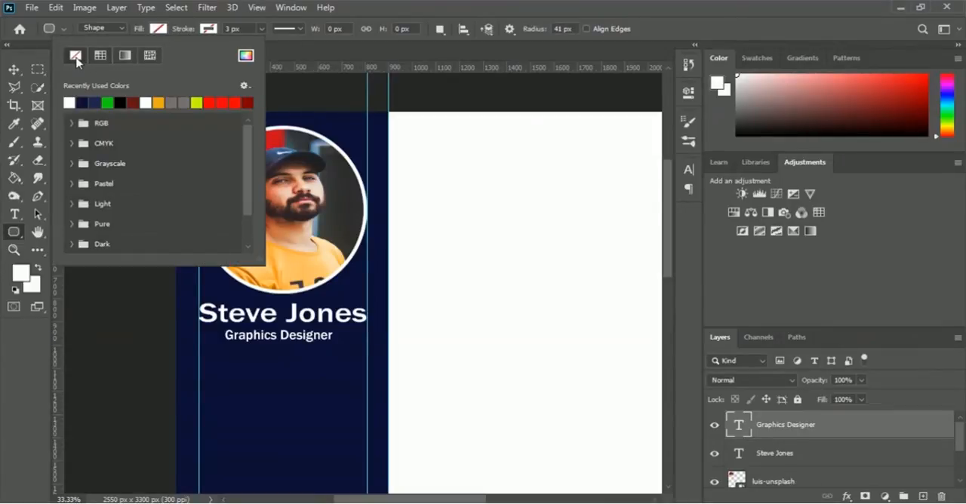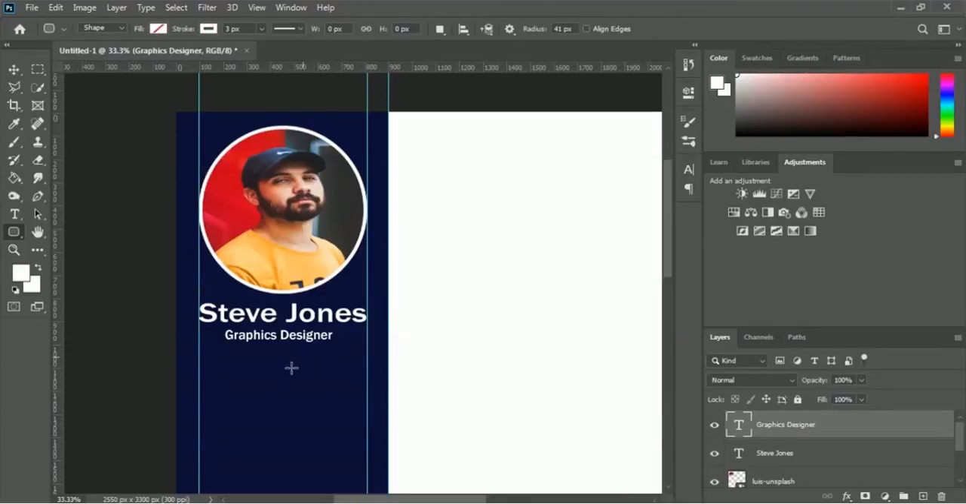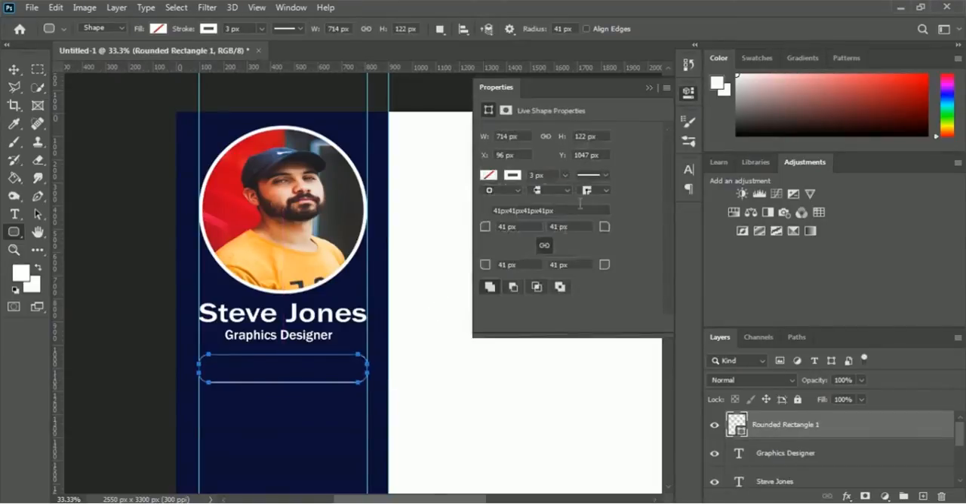So here is the no fill option, and we will use the stroke. We will use a white stroke. Let's put 3 pixel, and let's draw the shape first. Okay, so can we increase the stroke size a little bit more? Can we go for 5 pixel? Oh, now it looks better.